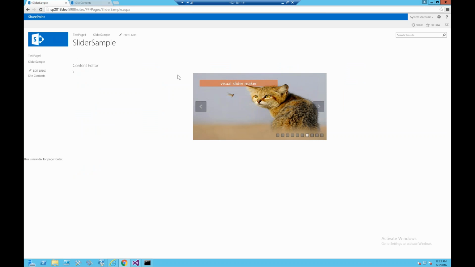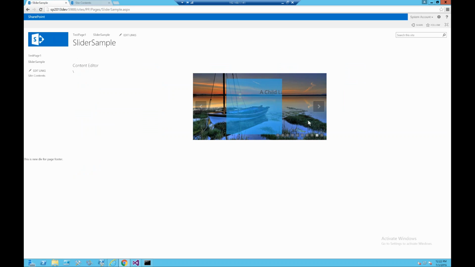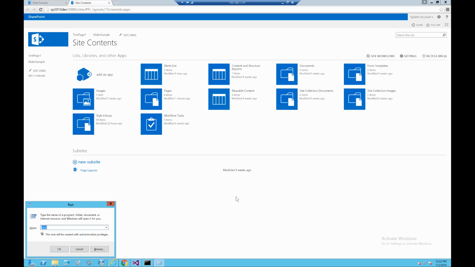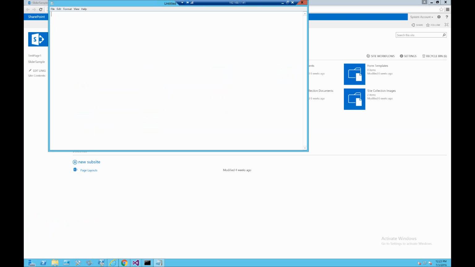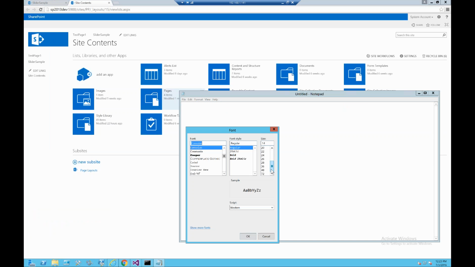And for this slider, or carousel, to convert into a web part, we want to store this data on the SharePoint side. And if we just open a notepad, let's define what columns we're going to store there. And let me zoom the font.